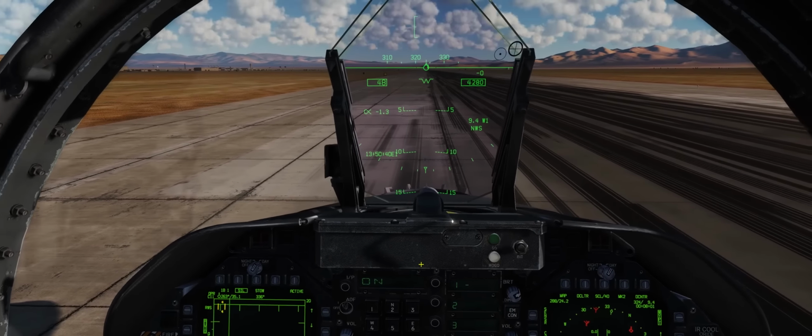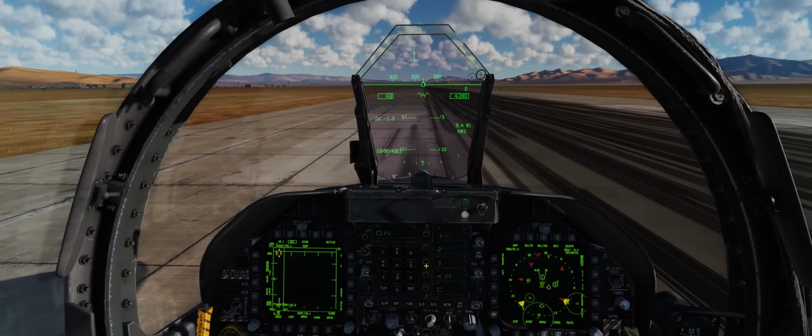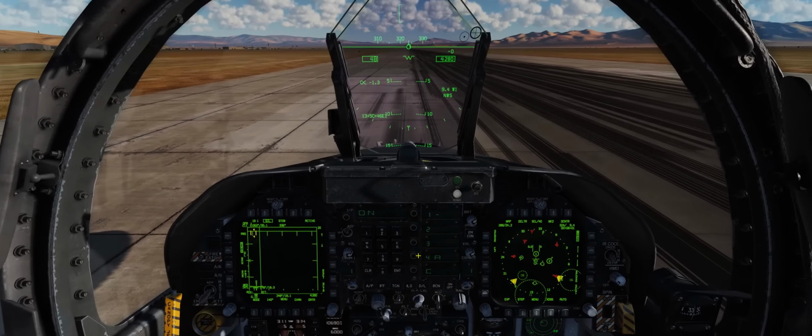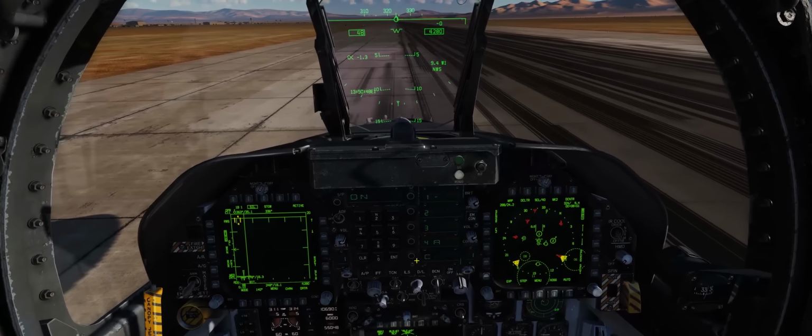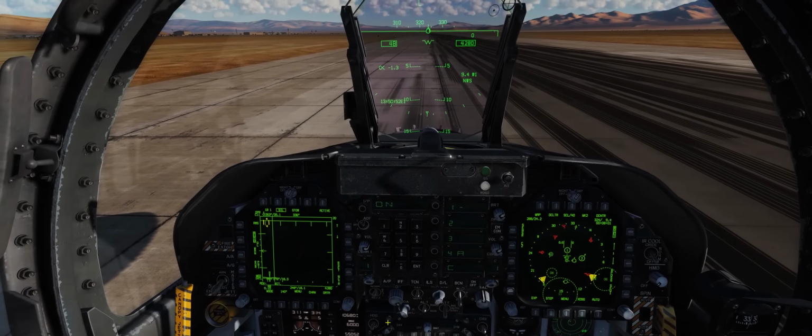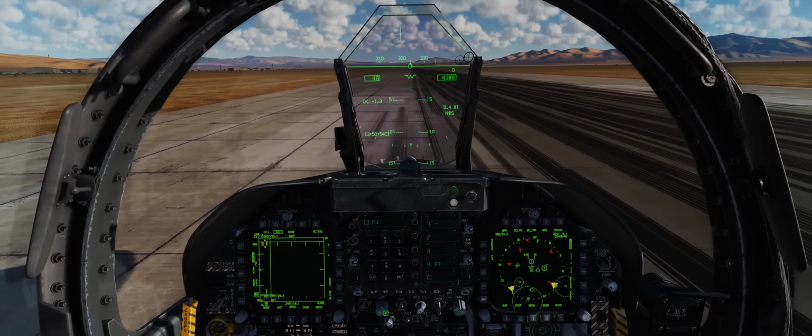Do keep in mind that you will have to turn this on if you do a cold start on like GA or some other server, so that way you don't run into blue on blue incidents. So just keep that in mind. You just gotta hit IFF and hold the on button for a second and you're good to go.